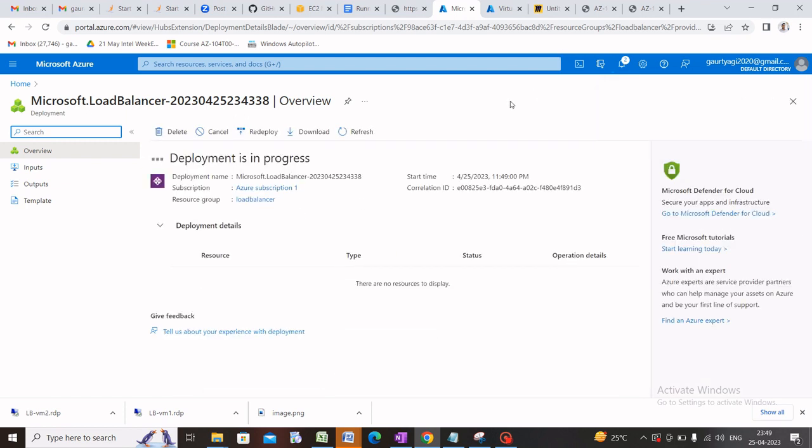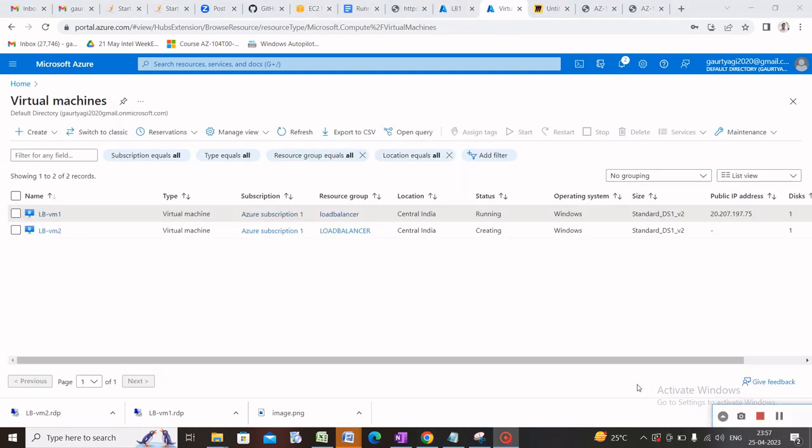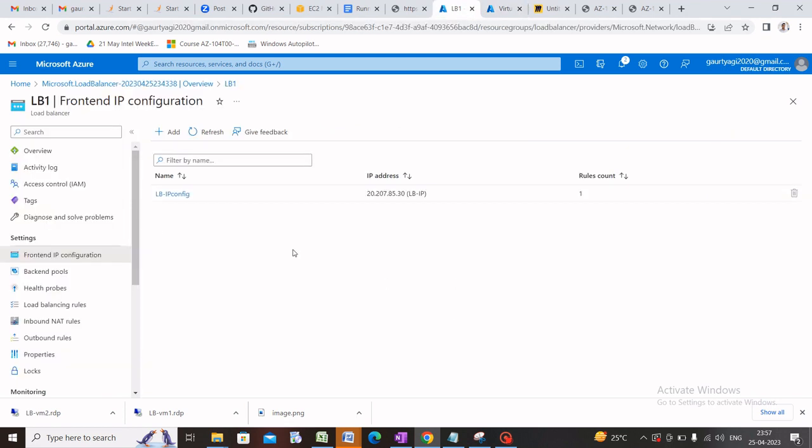Its deployment is in progress. Hopefully it will take some time. Let's wait. In the meanwhile, let me open my virtual machines, or we can wait for some time here. So guys, our virtual machines have been ready. Our load balancer has also been ready. You can check it over here.